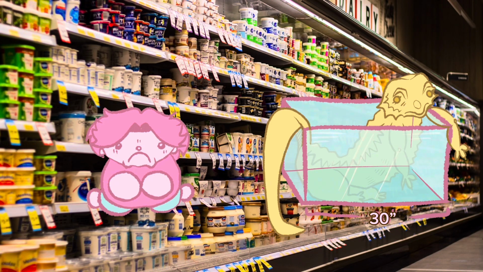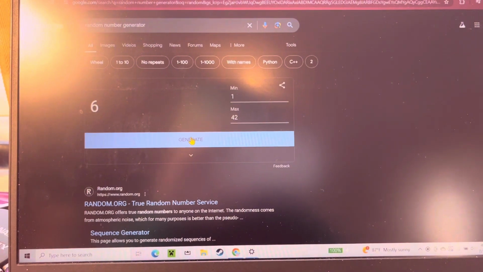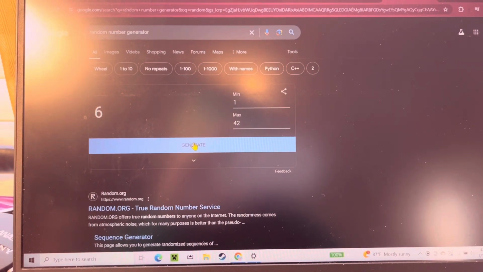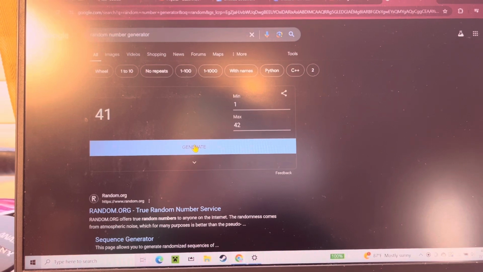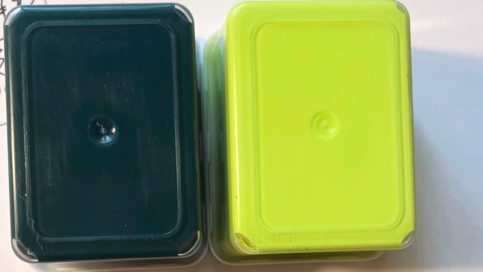Thank you for listening. Next up, we have my second painting, and here on screen is me again using the random number generator to choose colors for me. So the numbers I got for this one were 6 and 41, which line up with my lily green and dark green, which really is more blue than green, but whatever. And plus, I will be using white again as well.